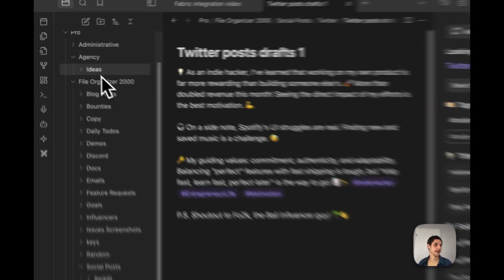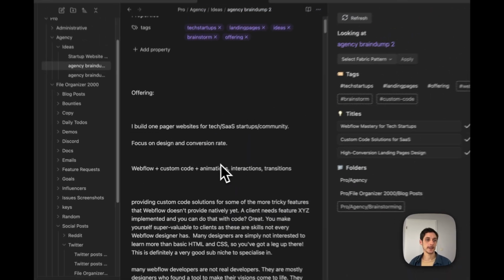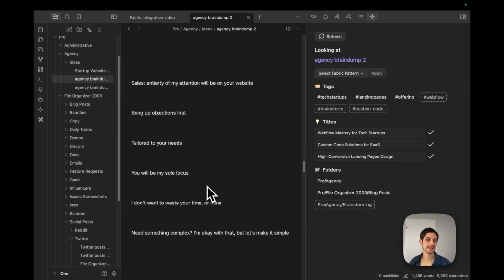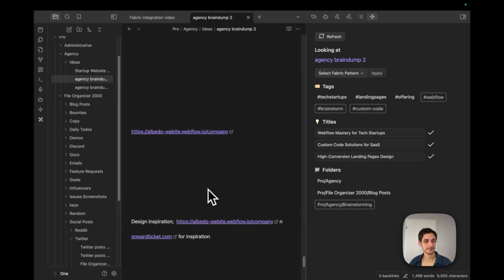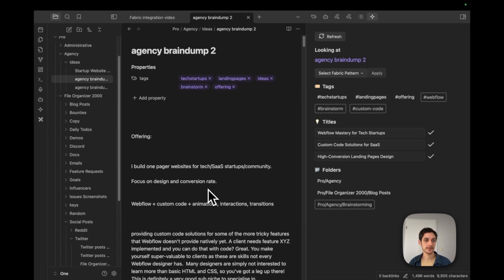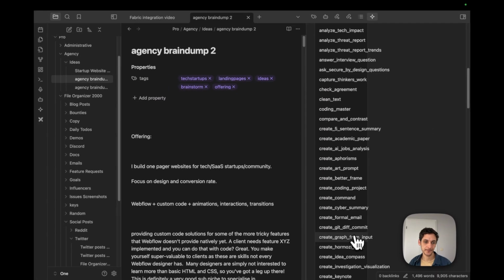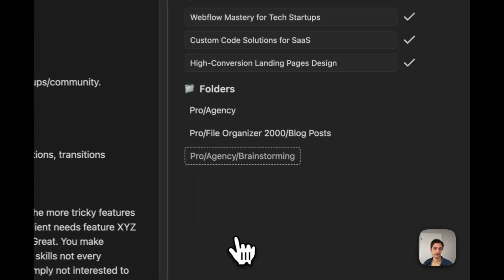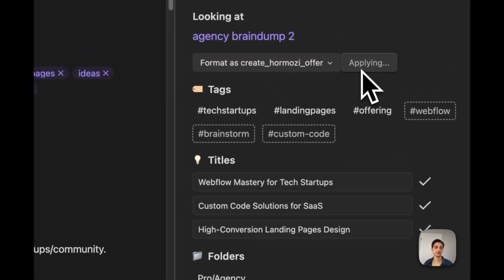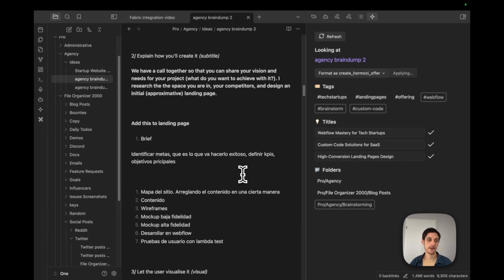And next, I have this file here, which I call a brain dump, because it's just so many ideas. A lot of my ideas for an agency, for basically making websites, developing websites. So here, what I can do is use that Create Hormozi Offer. I click here, Create Hormozi Offer, apply. And it's going to analyze all the content I have.